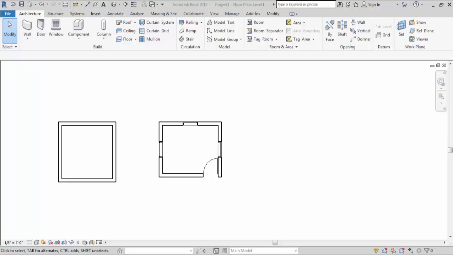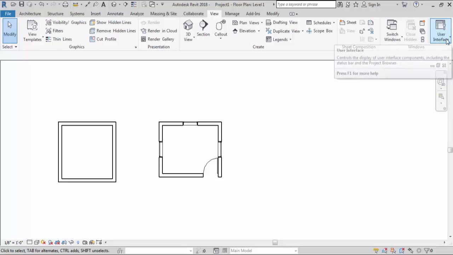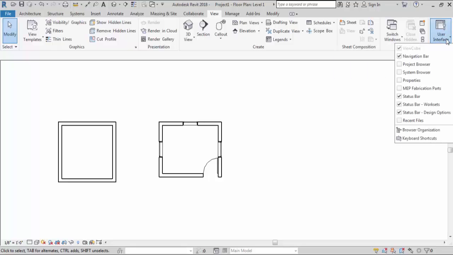So let's get started. First, let's see how to get a project browser and properties in Revit. For this, go to the View tab and click on it. Then go to User Interface and click. Now you can see some options here.